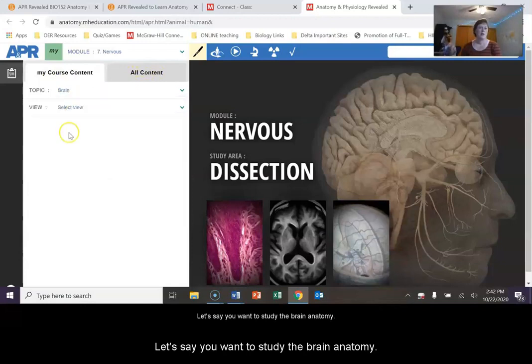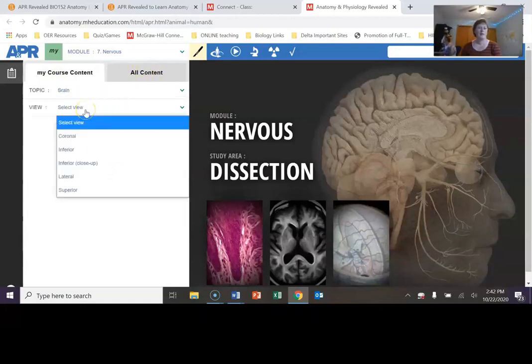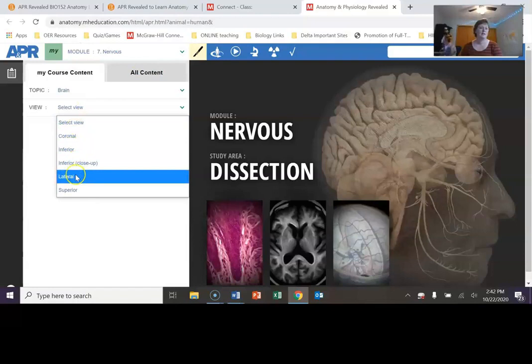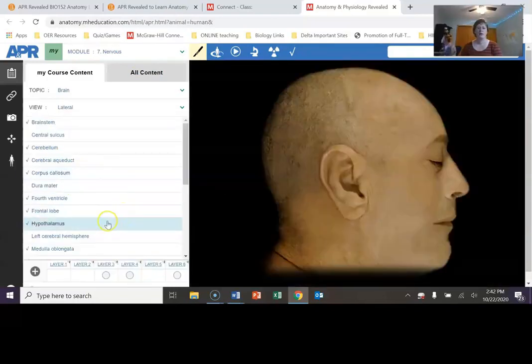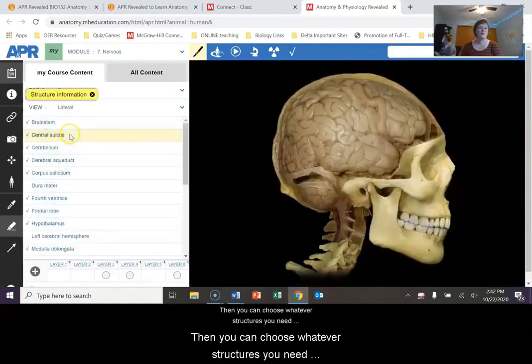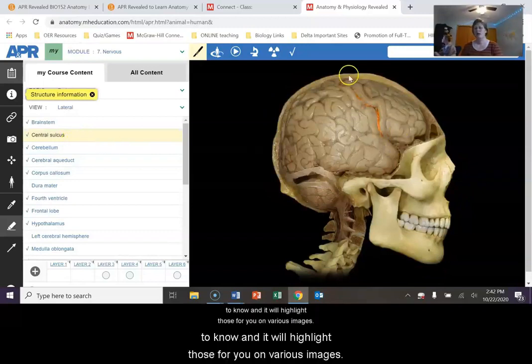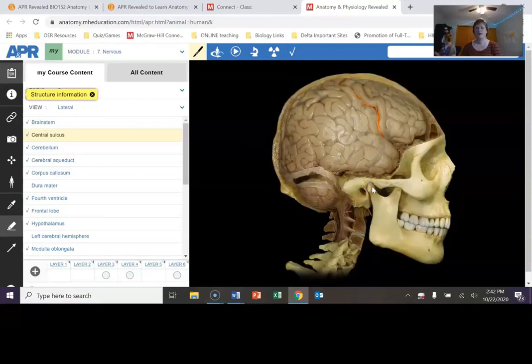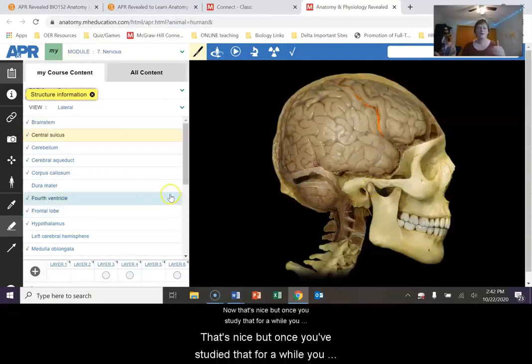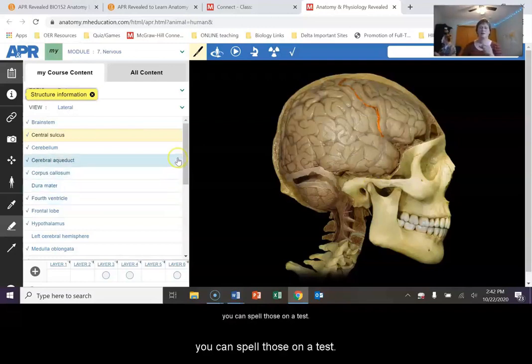Let's say you want to study the brain anatomy, and you want to select the lateral view. Then you can choose whatever structures you need to know, and it will highlight those for you on various images. Now that's nice, but once you've studied that for a while, you need to be able to test yourself and make sure that you can spell those on a test.